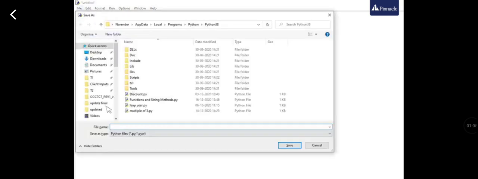Here is a simple program to print the letters of a word. X equals "GATE". For A in X, print A. Now save the program.